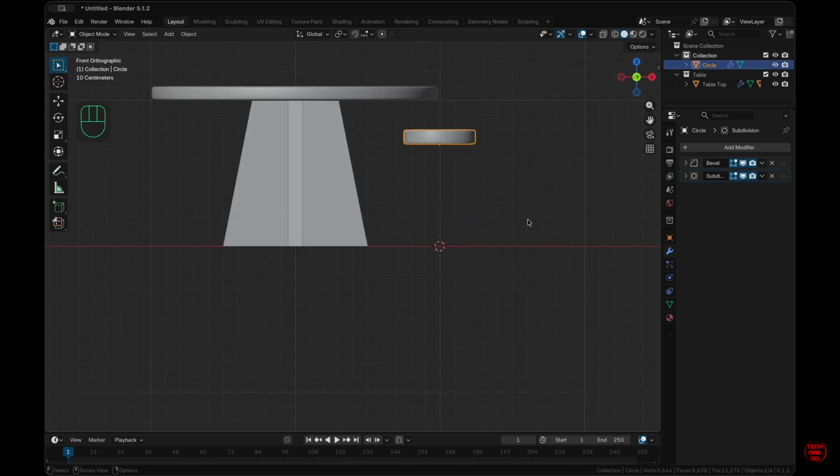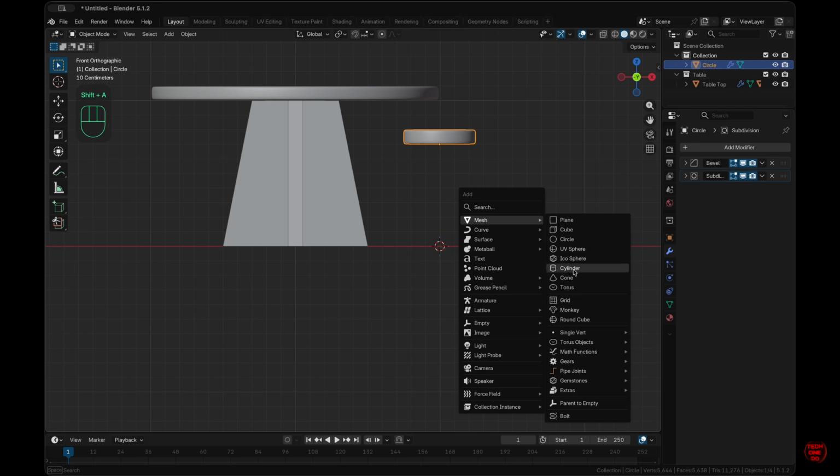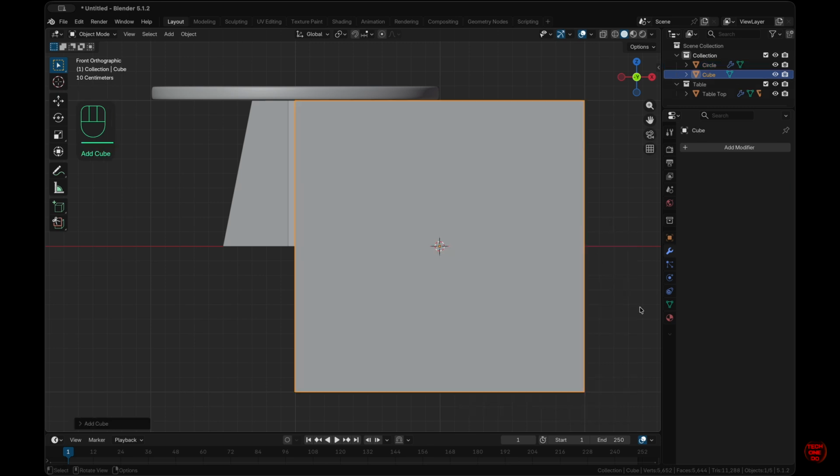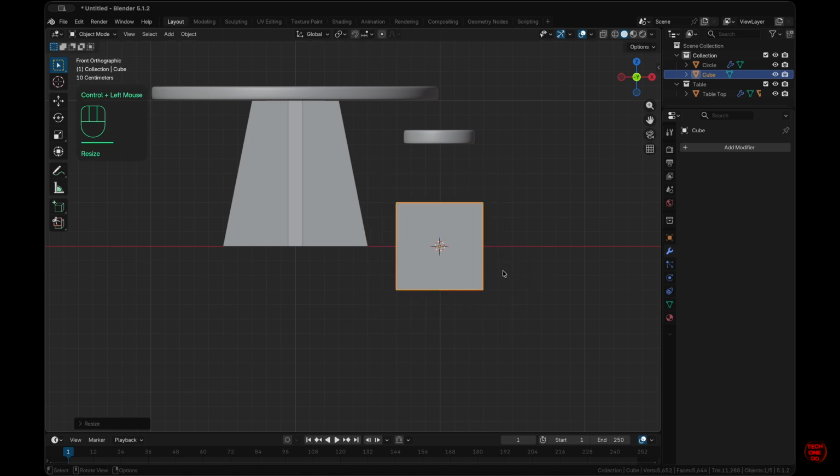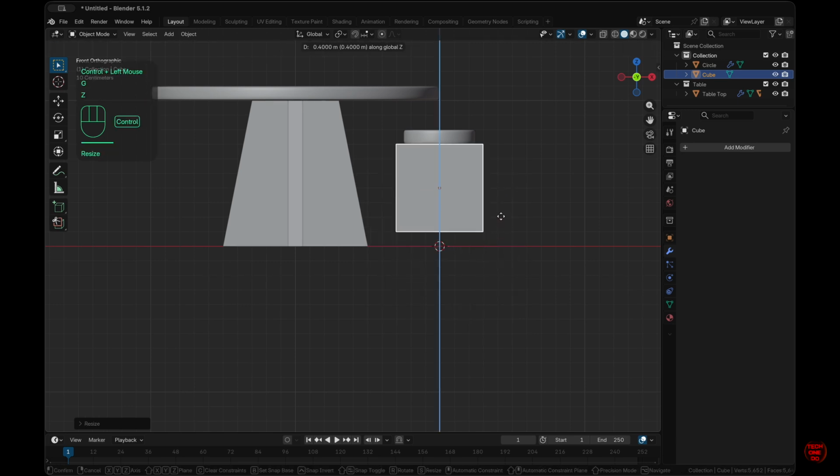Next, add a cube for the bar stool legs with Shift+A keys. Scale down the cube and align it with the bar stool seat as shown. Press S key and drag the mouse inward to scale down. Press G+Z keys and move the cube up on the Z-axis.